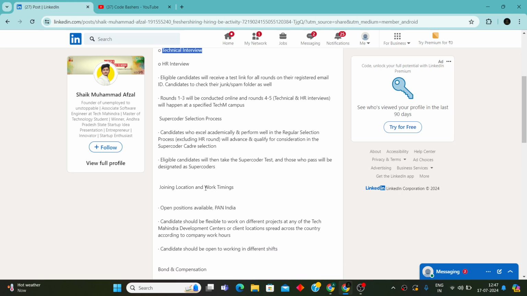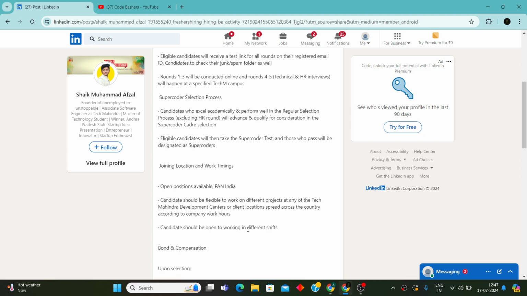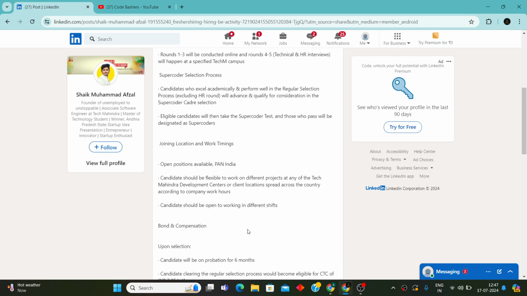Now talking about the joining location and work timings. Open positions are available in Pan India. Candidates should be flexible to work on different projects at any Tech Mahindra development center. So in any state, you should be able to work. Candidates should be open to working in different shifts also. So there is a 9 to 5 shift, there is a 12 to 8, 9 shifts. So all these shifts are there. So you should be flexible enough.